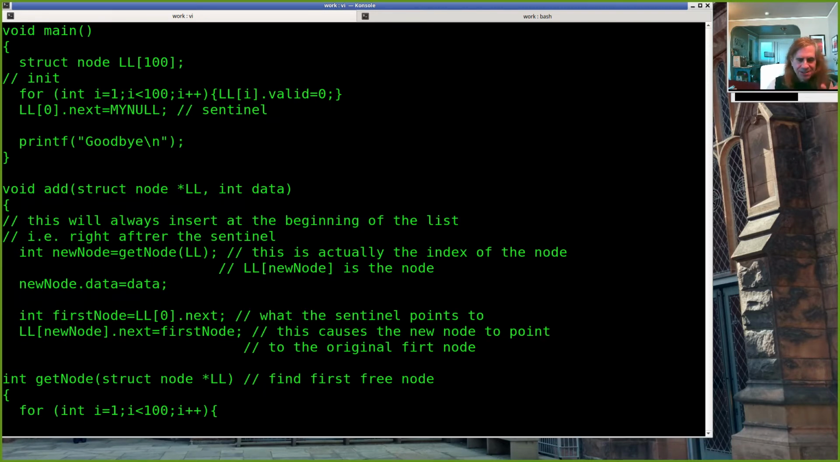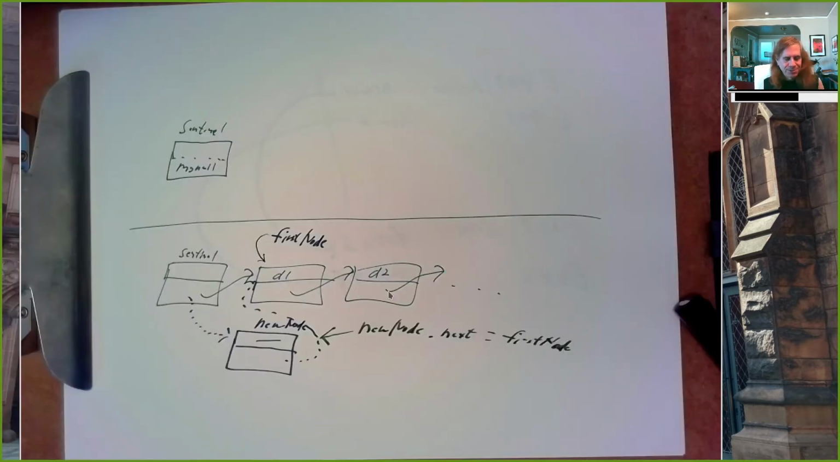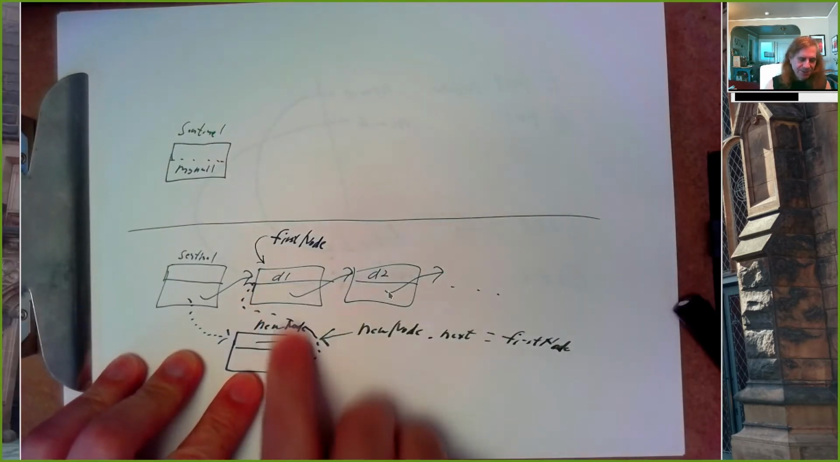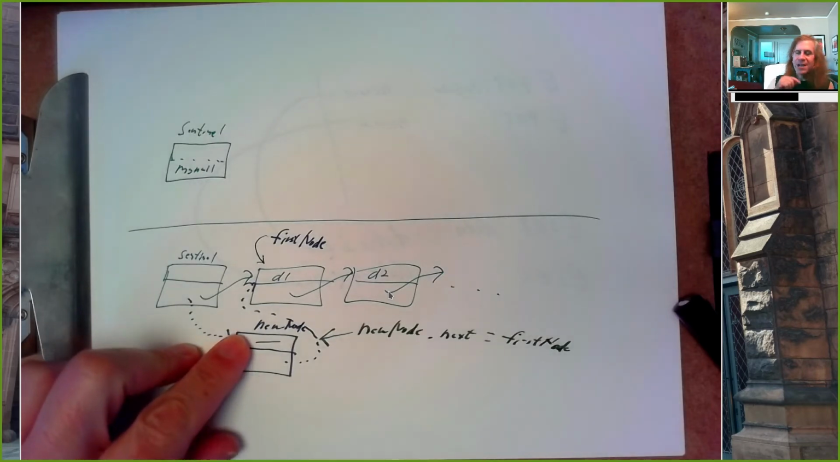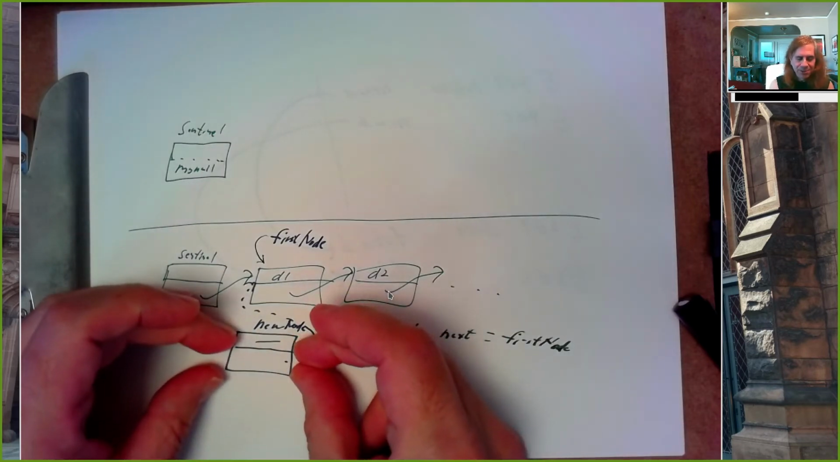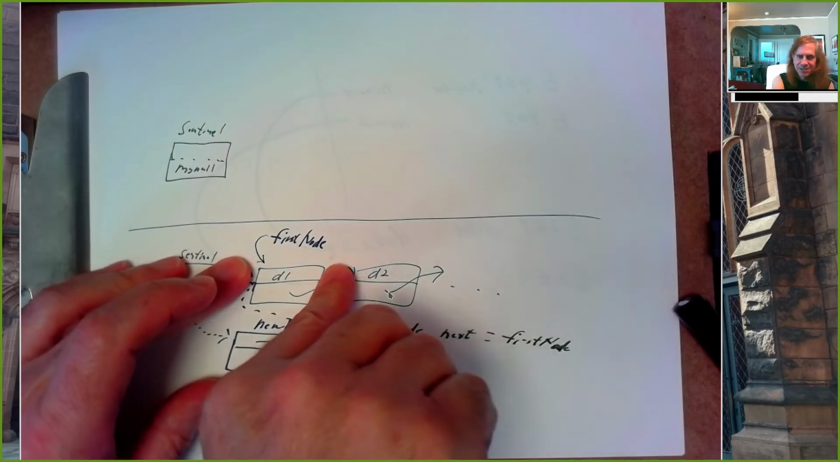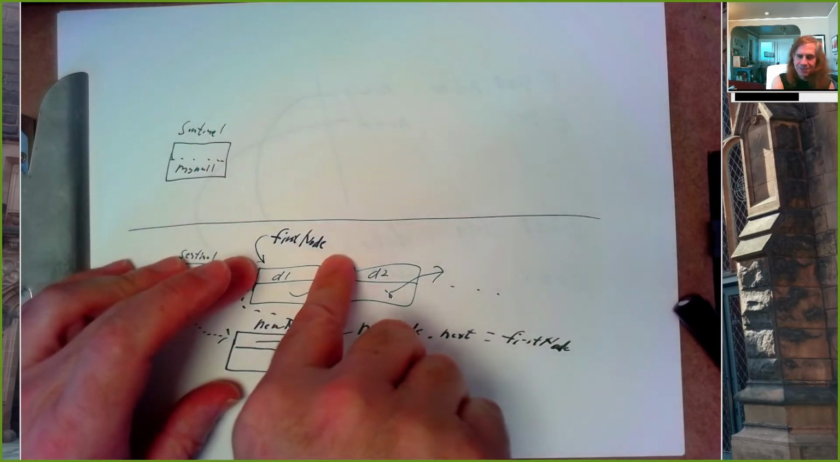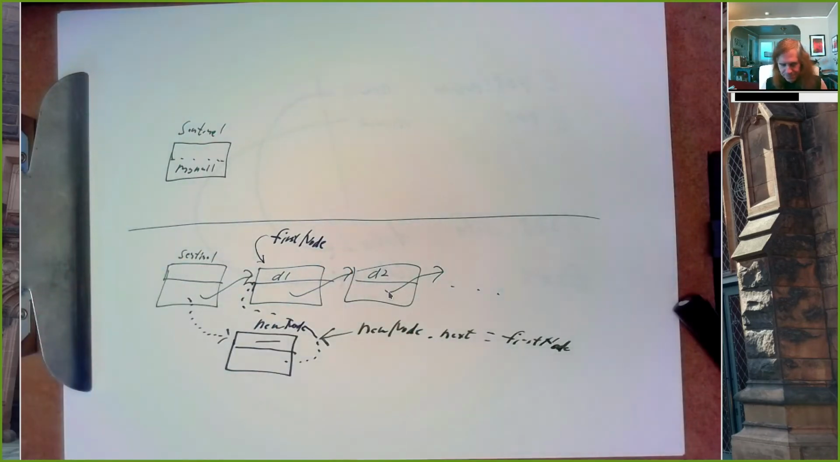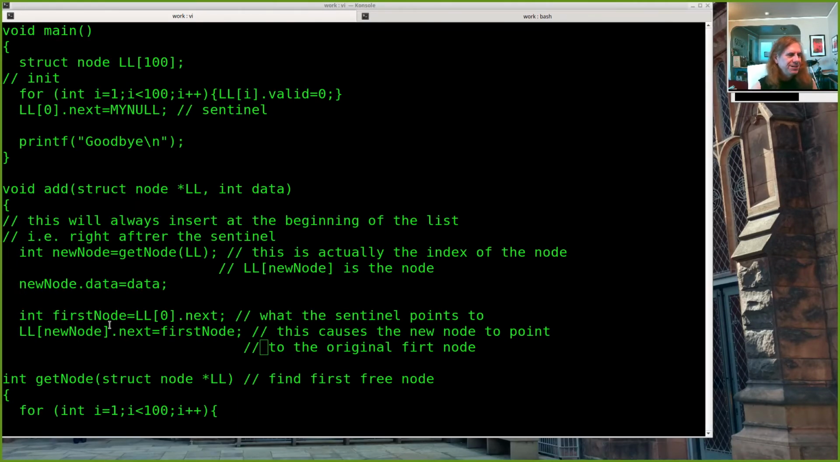Alright, so this is that part where I've said before, don't worry about the code, worry about why we're writing this statement. All we're trying to do is make this little arrow here. So LL bracket new node is the actual node. It has a field called next. We set that equal to the index of what's currently the first node in the list. That leads us to the statement LL bracket new node dot next equals first node.